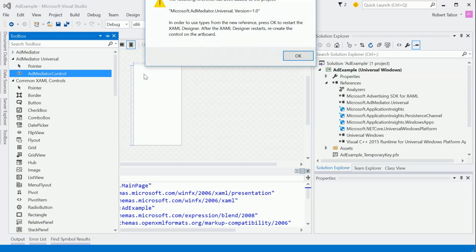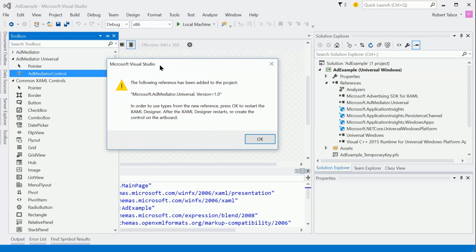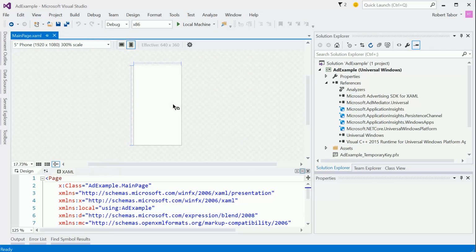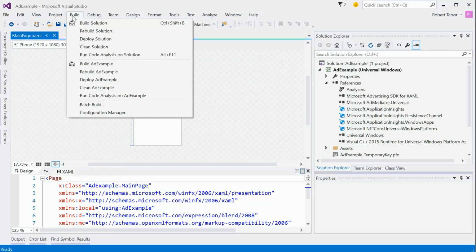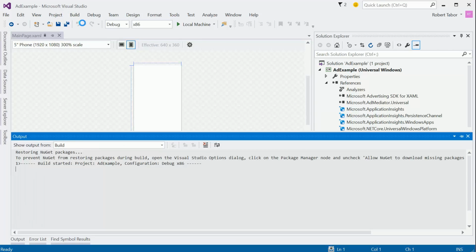You have to drag and drop onto the designer surface, not directly into your XAML like I've done in the past. You get this message that this reference has been added to the project. In order to use types from this new reference, press OK to restart the XAML designer, then recreate the control in the artboard. Okay, so we'll do that. And then I'm going to go ahead and click Build Solution. Make sure it still builds.